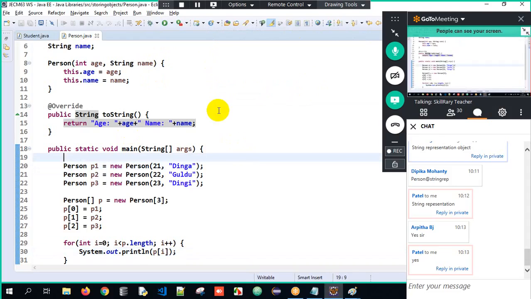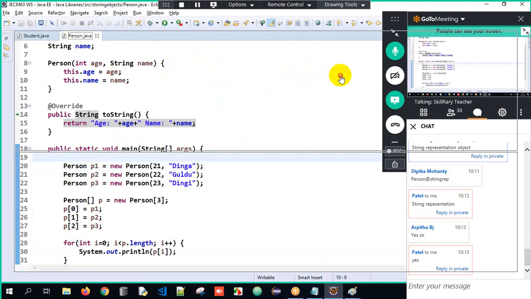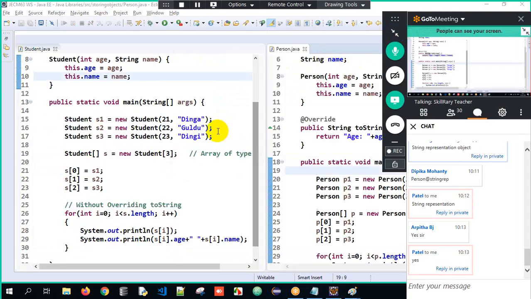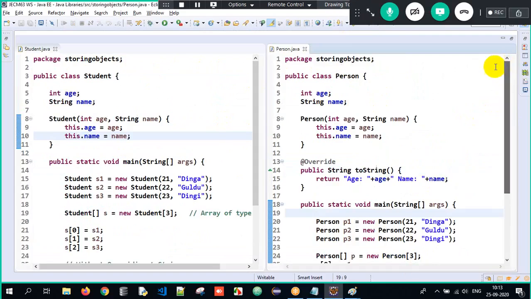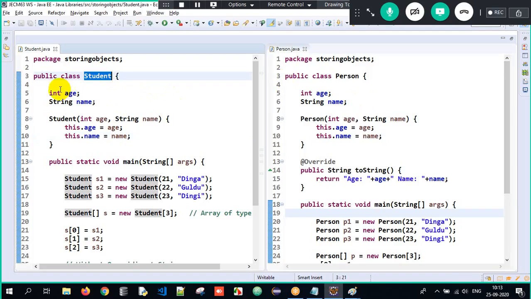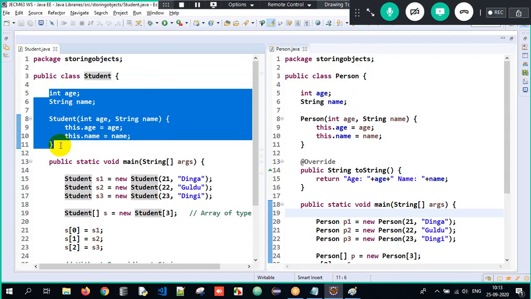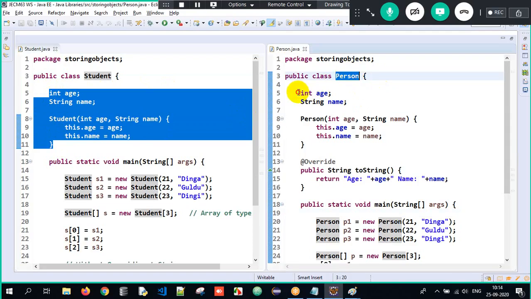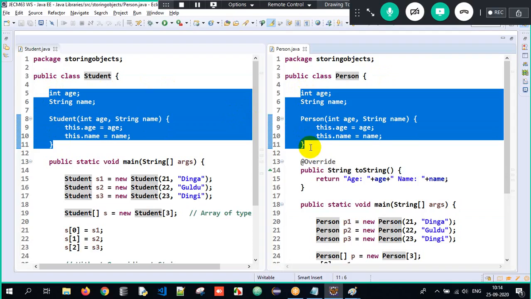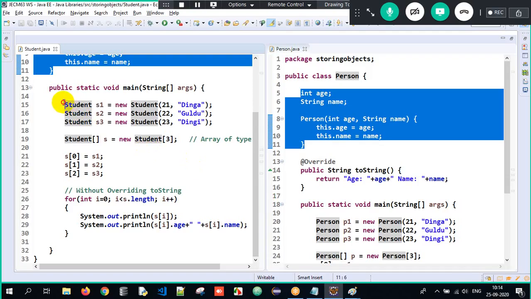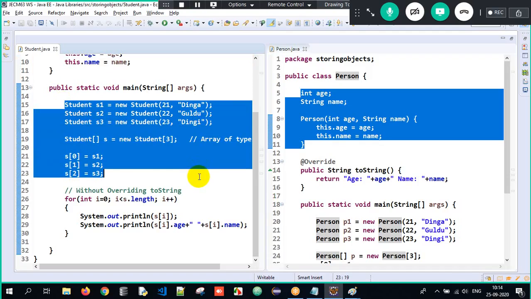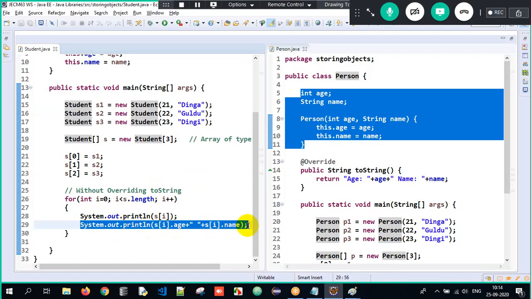So this is all about understanding what we are supposed to do once we have overridden the data here. Compare both the programs here. I want you all to compare. See, the student class has two properties and I'm initializing both the properties. The person class has two variables, age and name, and I'm initializing with the help of a constructor. In the first half, I created student objects, stored them in an array, and I had to explicitly print them.